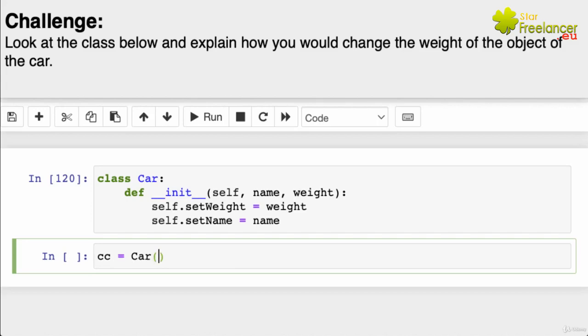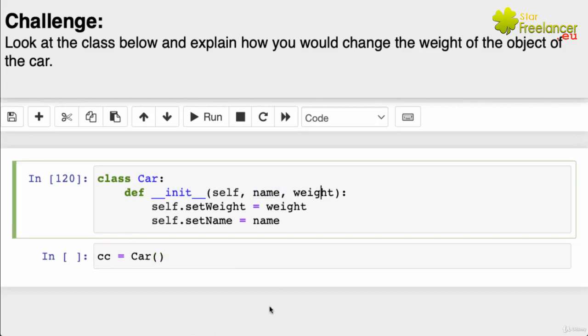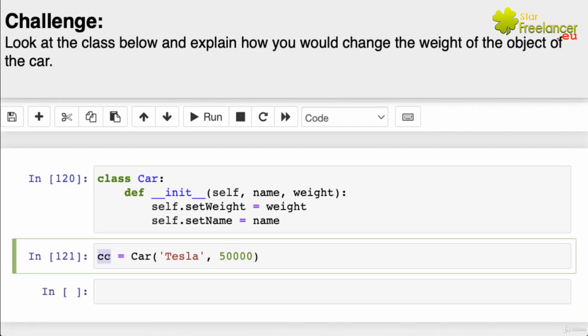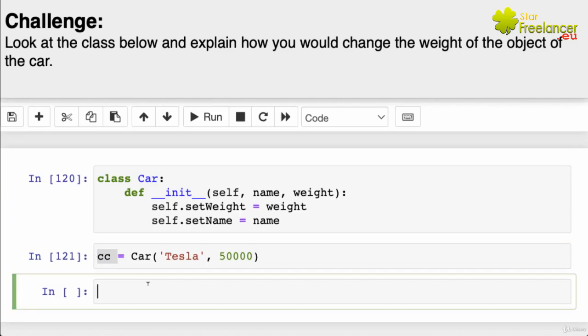Then we put all these values. The first one I want to put is the name. Let's call it Tesla. The next one is the weight. Let's put 50,000. Then we run. Now we have an object. Before it was a class. If I want to get the weight now, we say cc dot weight.